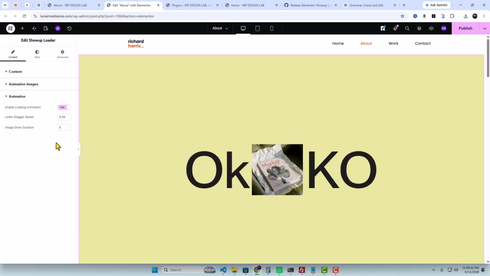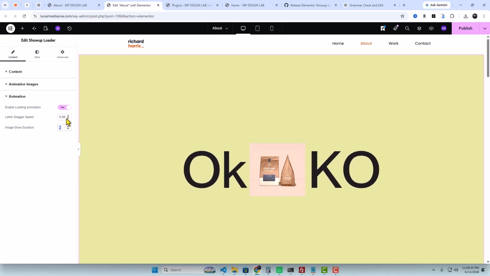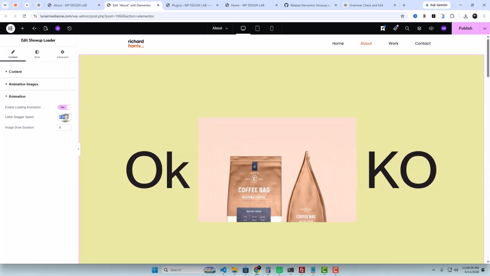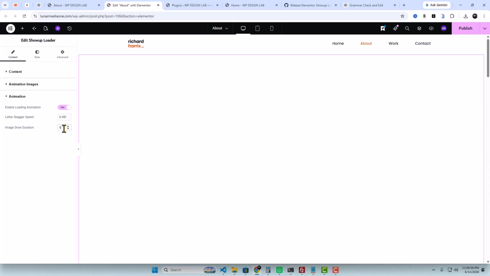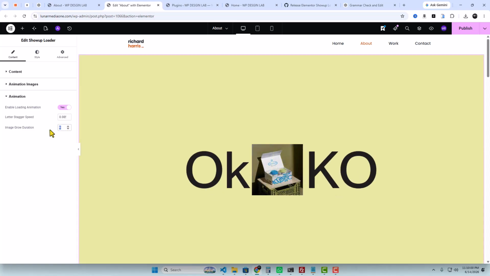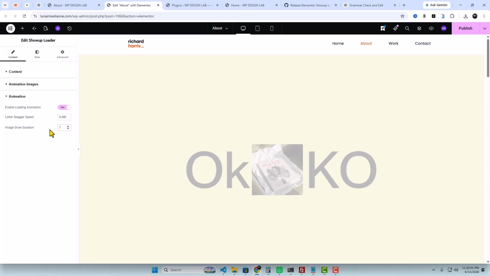Then open the animation section to control how the loading effect behaves. Controls the delay between each letter appearing in the loading text. Controls how long the final image takes to expand and fill the entire screen. Increase this value for a smoother, cooler transition.